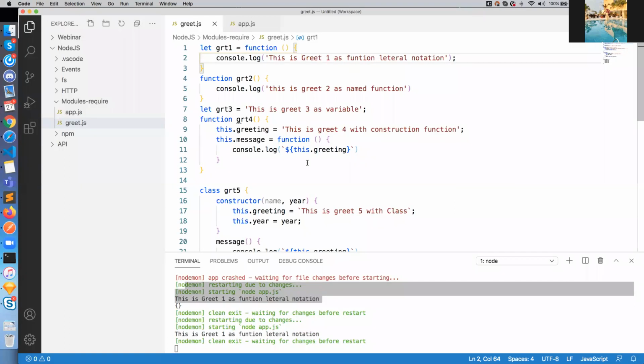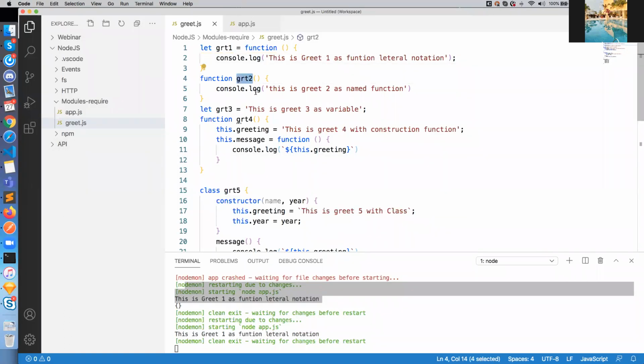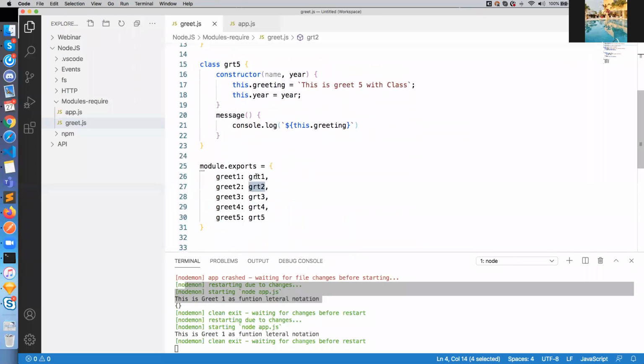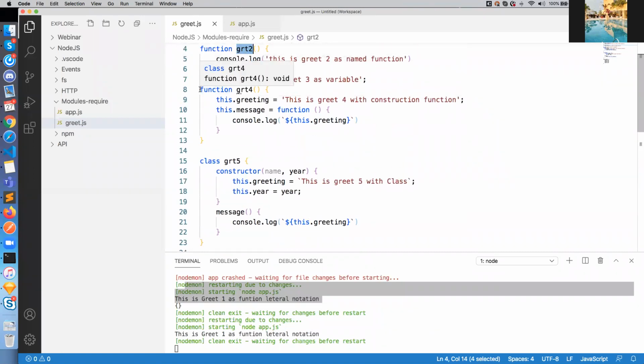So you can access whatever you want from here. For example, if you want to access the grade 2 method or grade 3, the alias of this method is over here: grade 1, grade 2, grade 3, grade 4, grade 5. If you want to access this one constructor function, grade 4, and you want to access this message method inside that constructor function, then how could you access that?